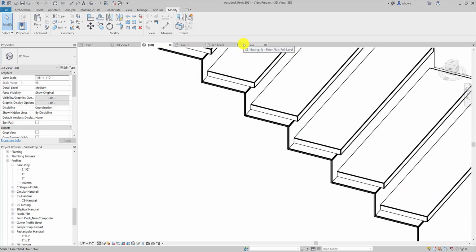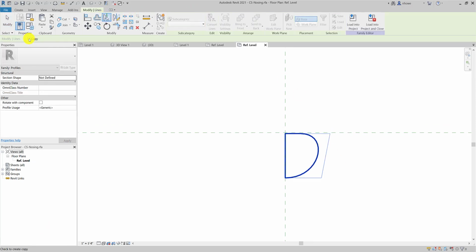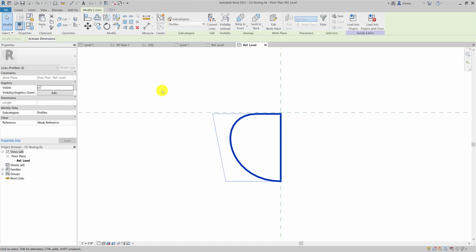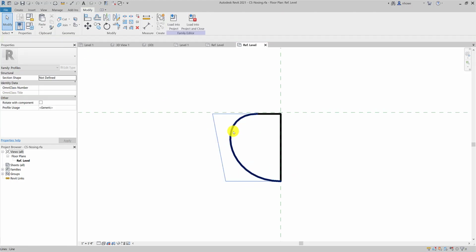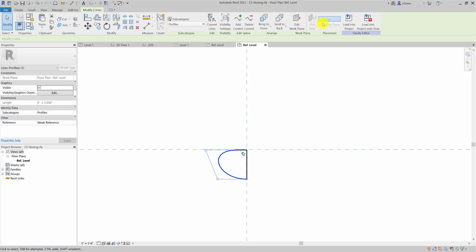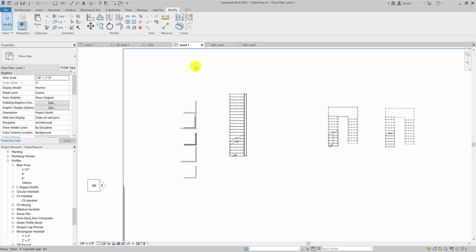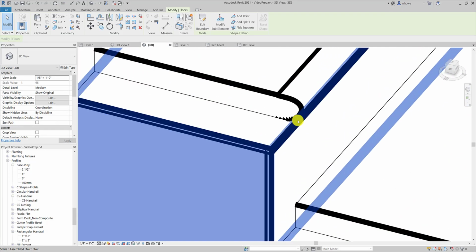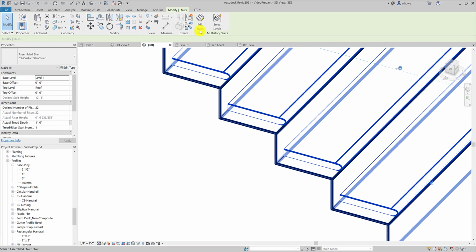Alright, so to fix that, let's just go back into this, and what we need to do is just mirror it. Turn off the copy and mirror it and have it go in that direction. And I think what I'm going to do is just exaggerate this a little bit more. And then I'll load that into my project. And you'll see that that all shows up pretty nicely.